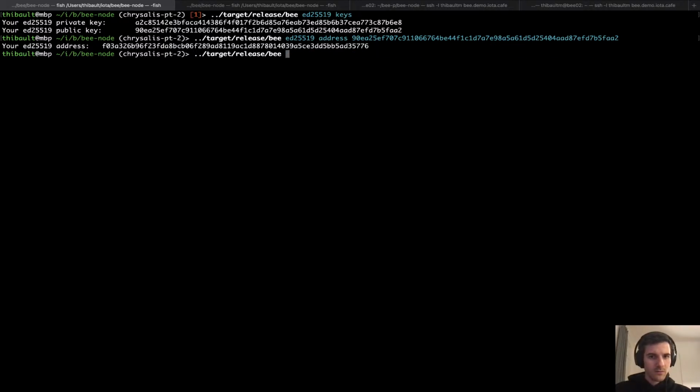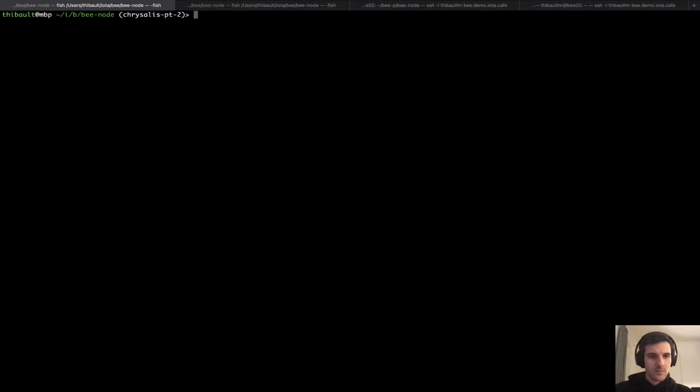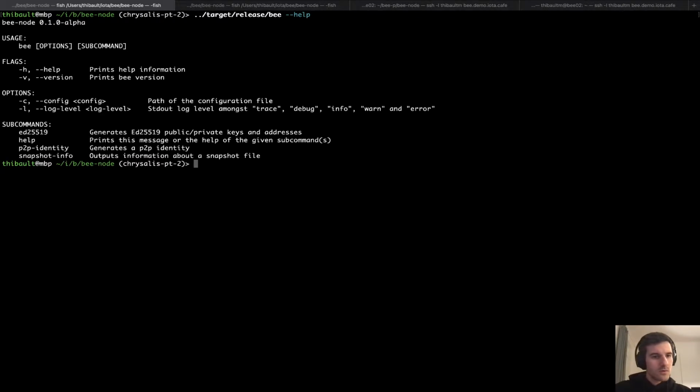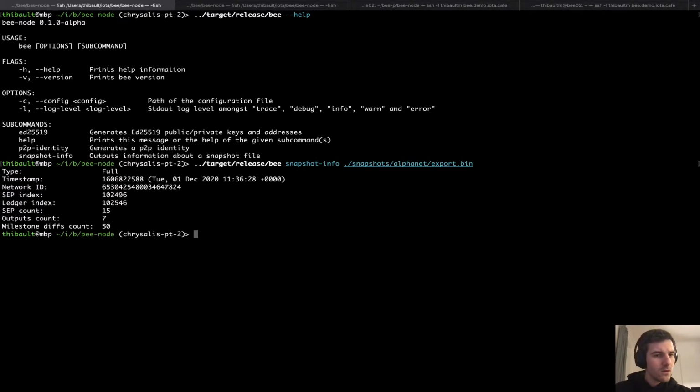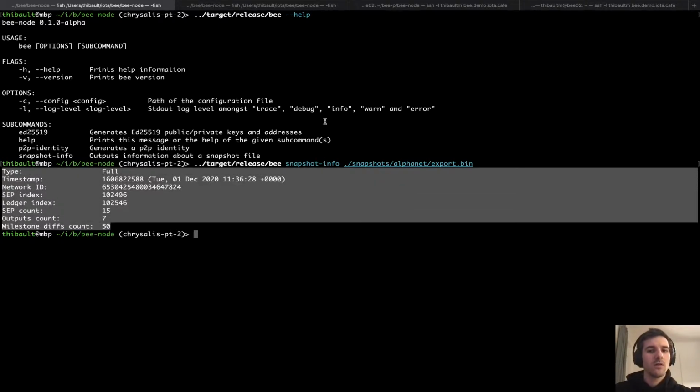Then we have the snapshot info command, which basically gives some information about a snapshot file. So this is pretty nice to debug. It basically outputs a bunch of information about your local snapshot file.